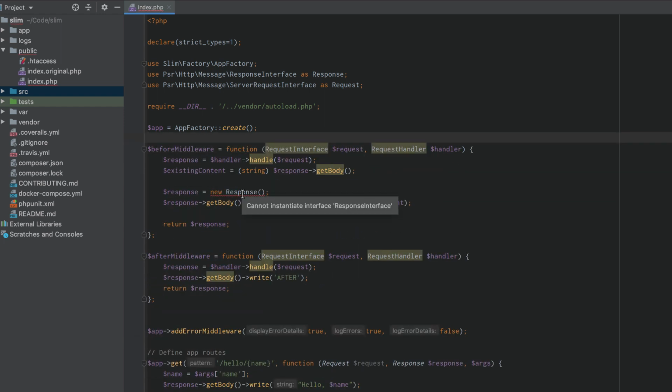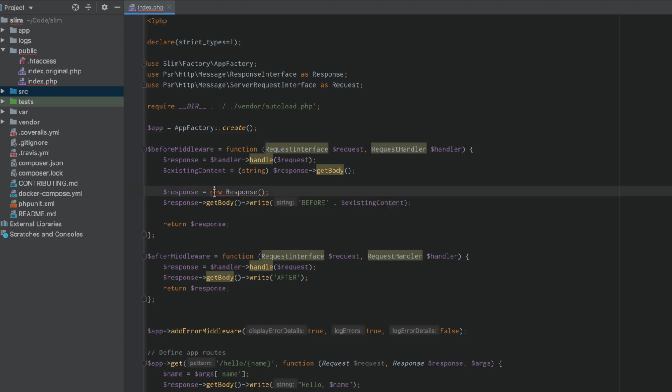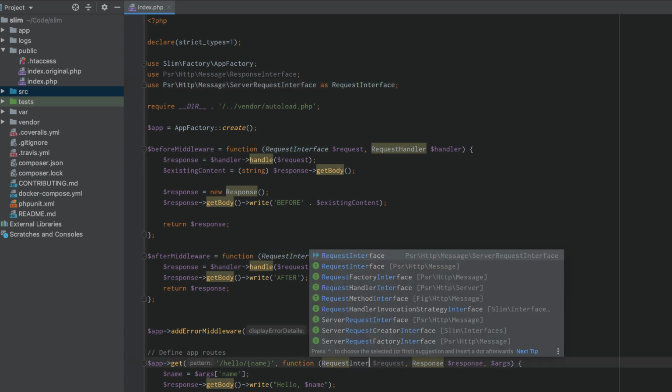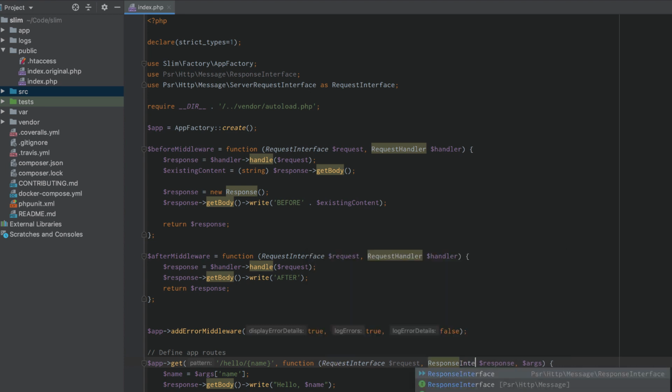Now notice there is a new response. This means we can't use our response alias. We can't alias our interface as response. So let's remove this and let's do just response interface, and let's replace request with request interface to keep everything consistent. Let's do request interface. Let's do response interface.